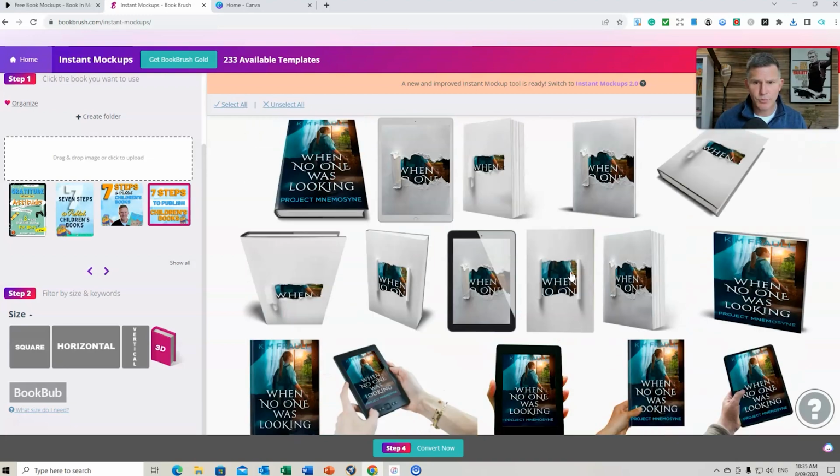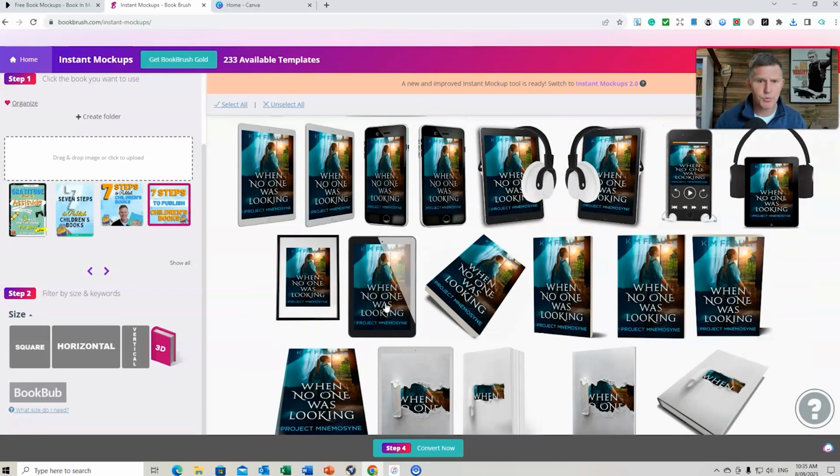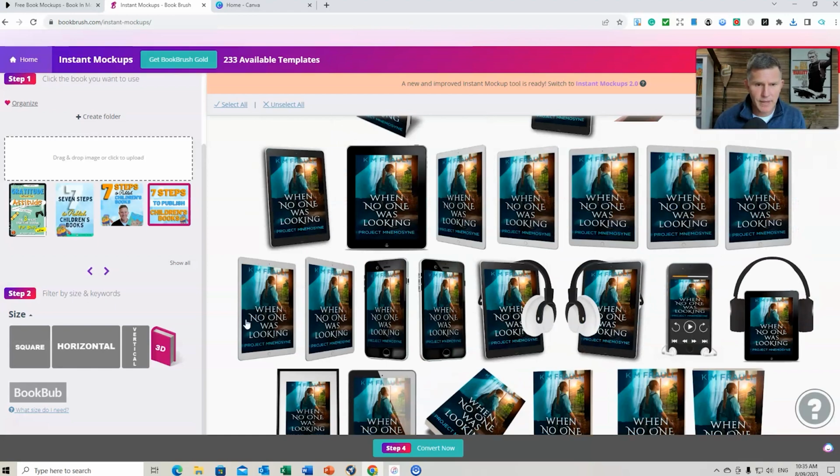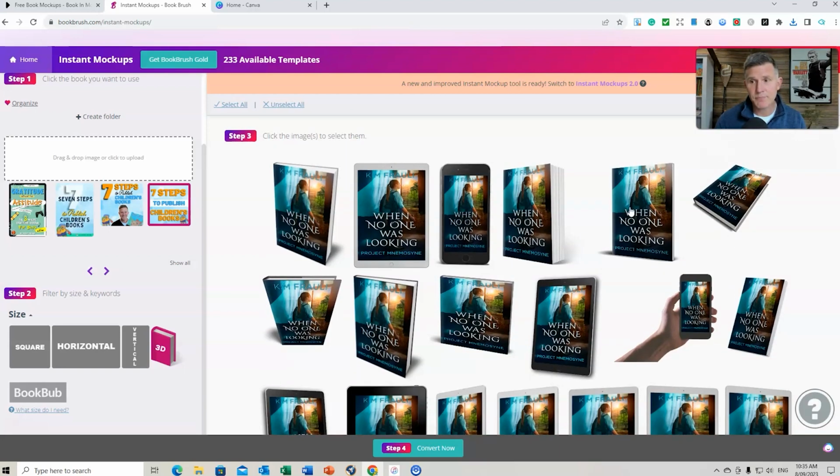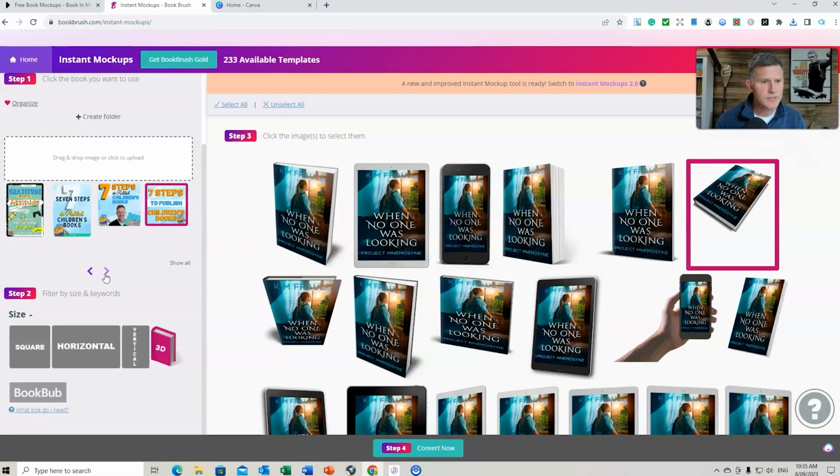You might have different books that you'd like to use. If you have an ebook and you want to have it on a tablet format, you can do that. You might have a larger high content book that you want to make look like this. So there's plenty of free options that are available for it. I like this book here. I'm just going to scroll back a bit.